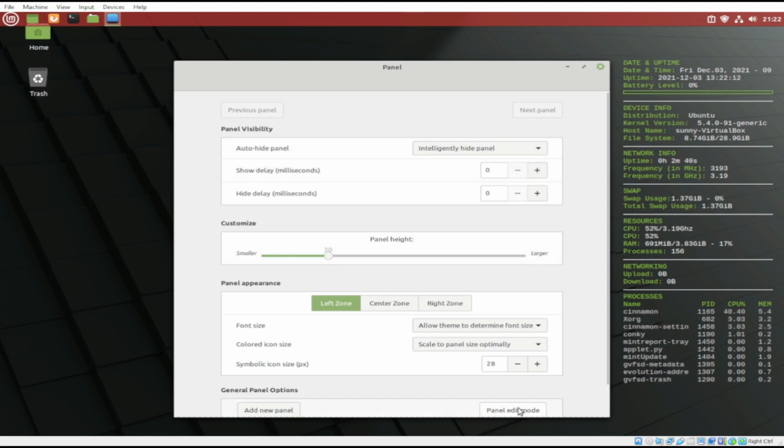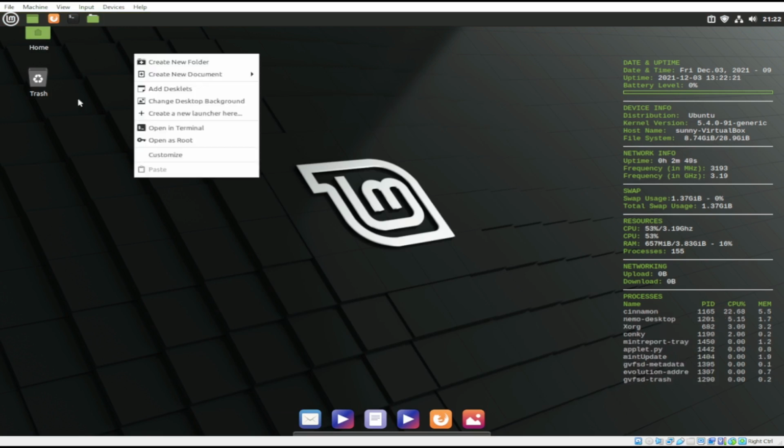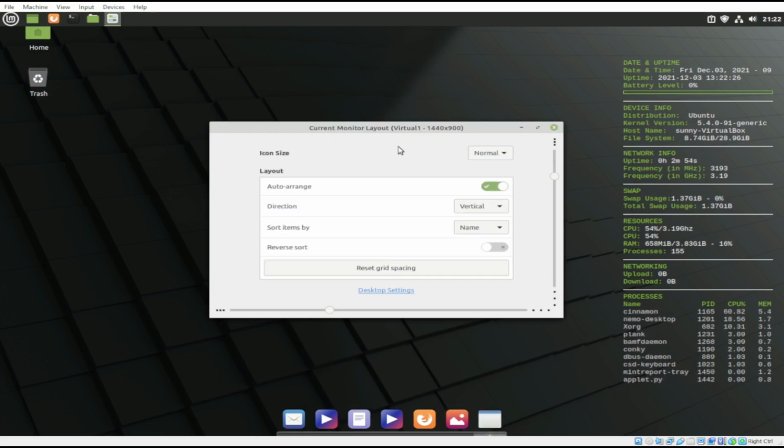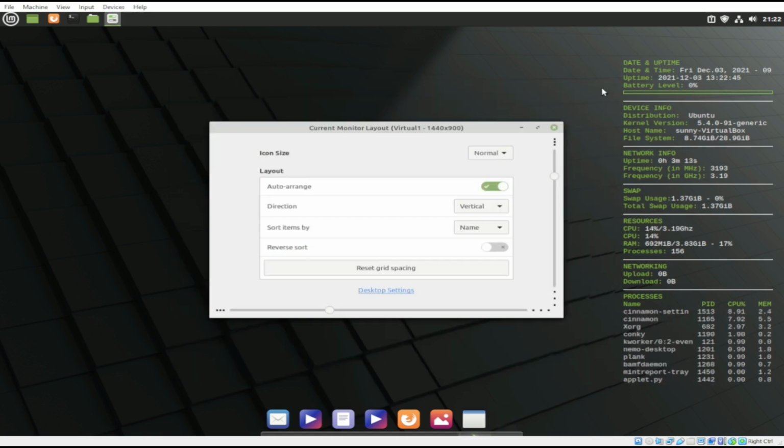Then what else? Center zone, panel appearance. Then what we wanted to do is hide these two icons. Customize. Desktop settings. Basically I just clicked on my desktop, then desktop settings is going to hide. So let's hide trash, mount types. Show icons missing from the monitor.